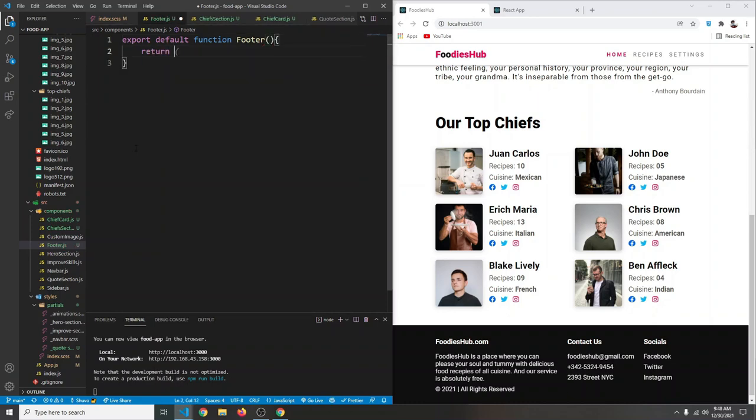We are going to return a div with a class of footer. So div, and the class name will be footer. Inside our footer we are going to have some sections, so we are going to say footer-section. Our footer will have 1, 2, 3 sections. Okay, so let me just close this div first. So like so. Each of our sections will have a paragraph with a class name of title. So we're going to say className equals title.